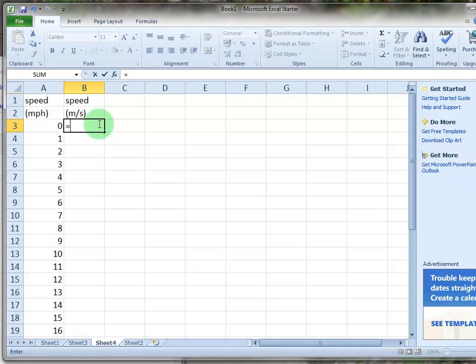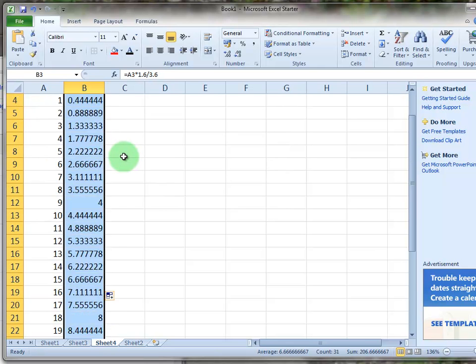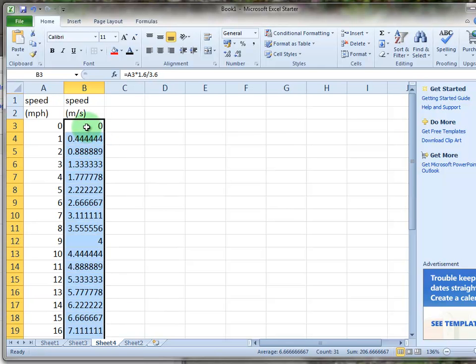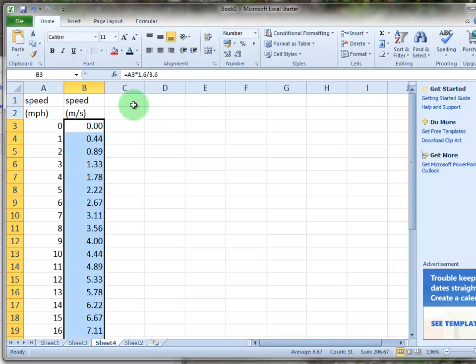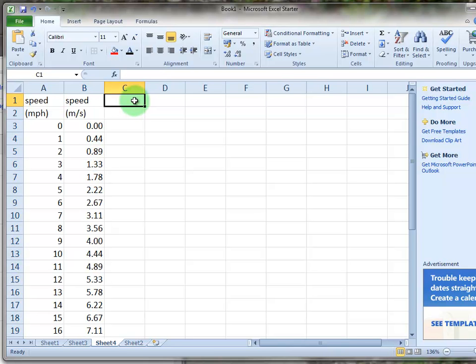The speed, in meters per second, is equal to that times 1.6 divided by 3.6. Now I can double click this black blob here and it should copy down automatically, and it has. Let's decrease the number of decimal points. 2 is quite sufficient for this. And so that's the horizontal axis done.